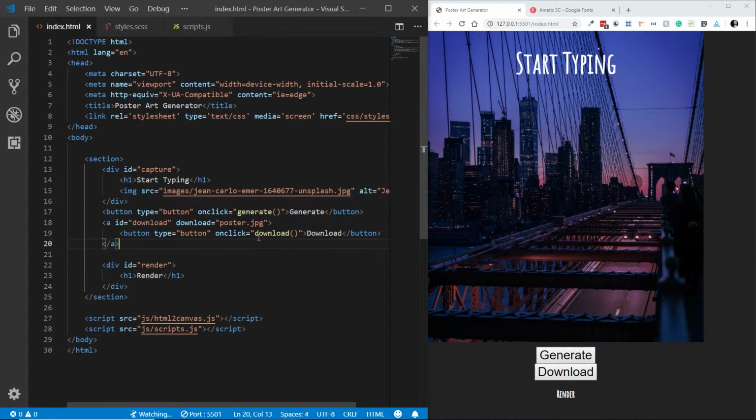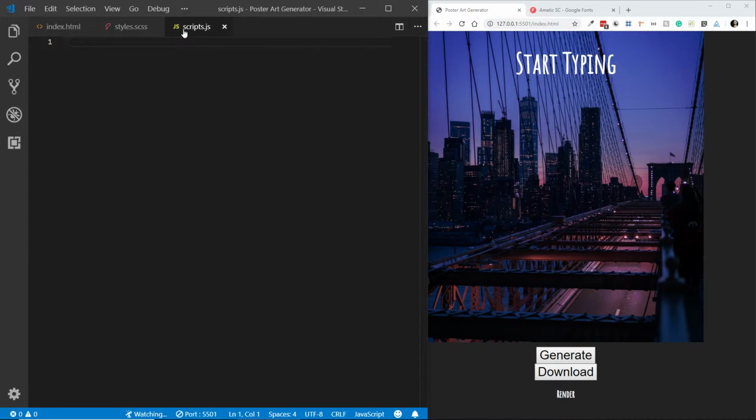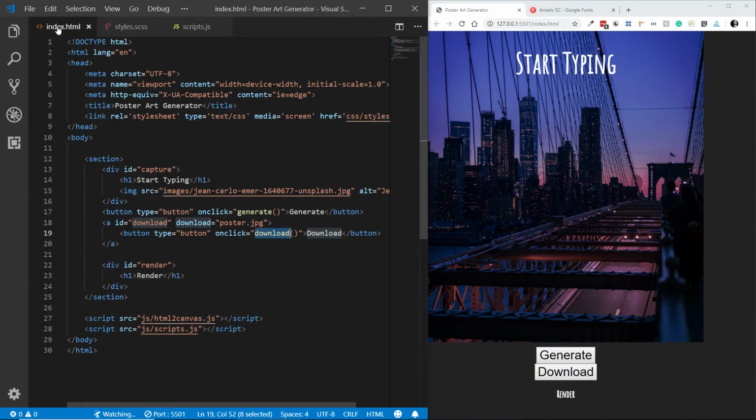So we need to create the generate and download functions first. I will click on my script.js file. As I said, the first function that we need to create is called generate. So to do this, I will go ahead and do function generate, open close curly brackets, just create the other function as well, which is called download. I actually forgot another thing.